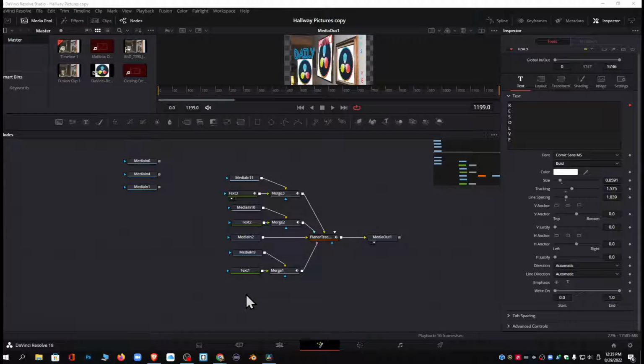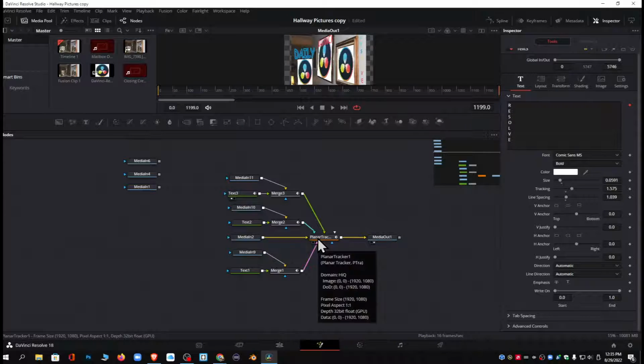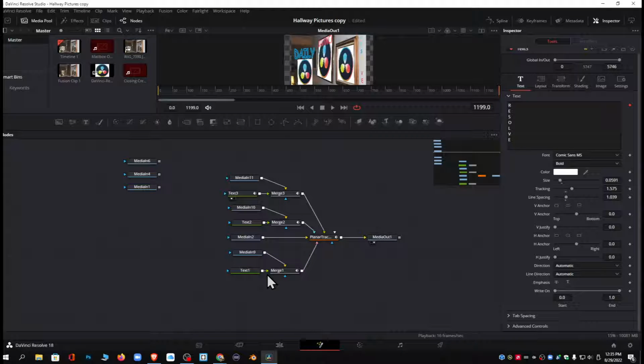So you just have to look at this as a flow chart. I took a picture, which is that one right there in the background, and I connected it to originally the planar tracker. And then when I added the merge, the text, to put the text over it, it goes here. So I will do another video one of these days to show you guys how this works.